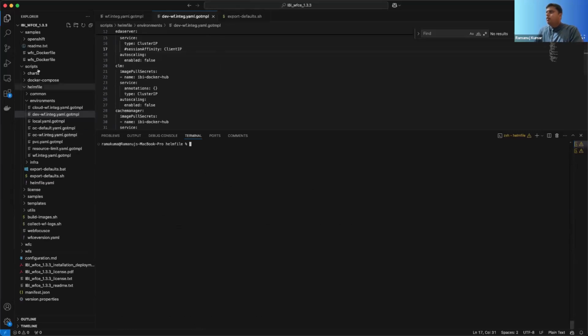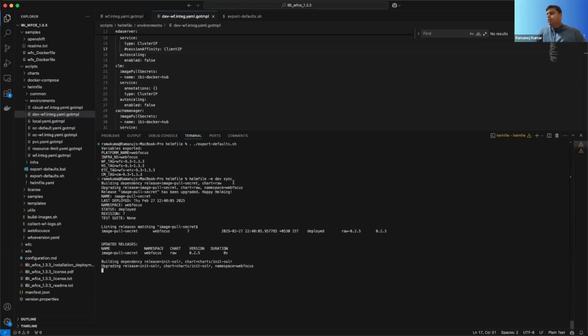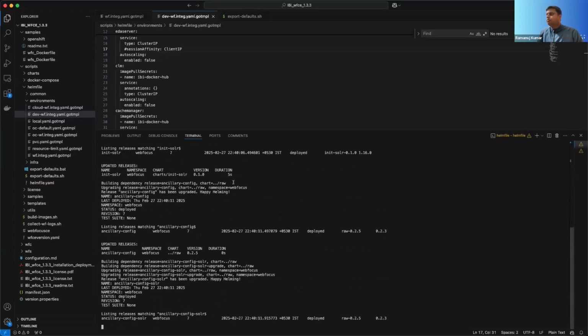Okay, so this is 133, and I can just export that environment variable. And since I already have all those images available in the cluster, I can just run helmfile -e dev and sync. So basically, it syncs your scripts and what was deployed in the cluster. So it will take around 3-4 minutes, and then your cluster will be up and running with the new version of WebFOCUS.